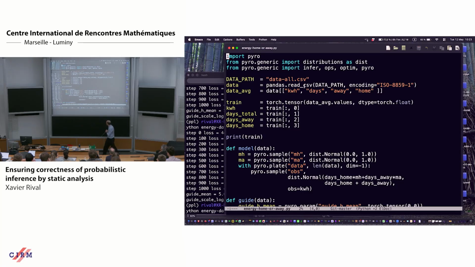What is interesting is in the model. For the model, what I propose to do is to first have a guess of what the average consumption is when I'm home, another for when I'm away. Then I'm just going to iterate through the data points I have. For one data point, I'm going to observe the consumption to be a sample from a normal distribution. The mean is the number of days I spent home times the consumption when I'm home, plus the same when I'm away. And for the number of days, it's the total number of days, I do the sum. Okay? So that's a new model.